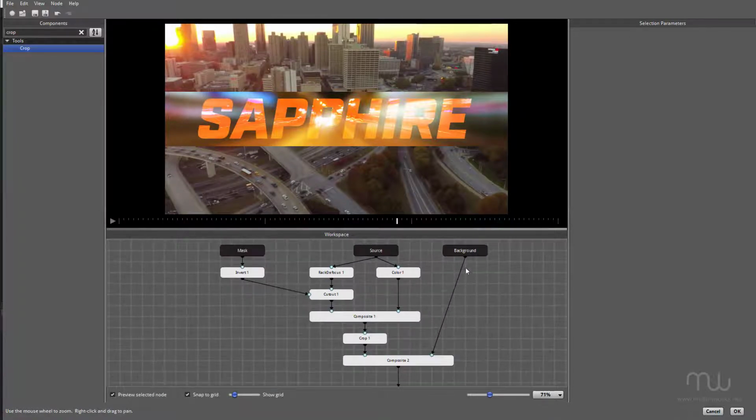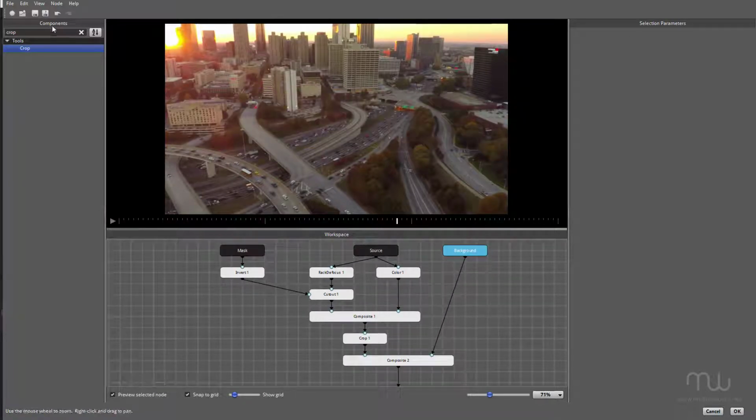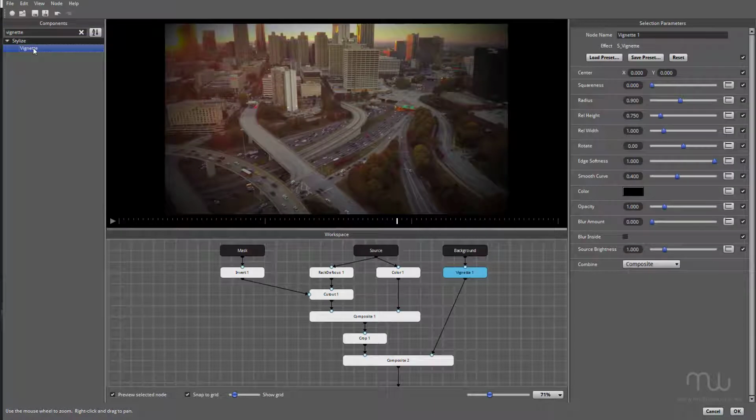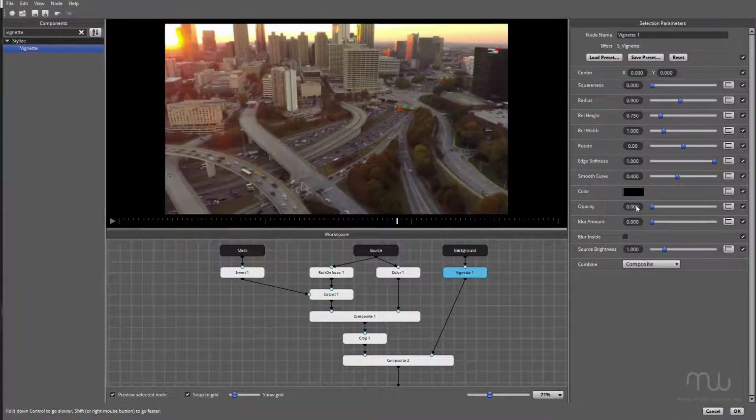Next, what I want to do is give this background a bit of a treatment. First of all, I'm going to use the vignette effect, and I don't want to actually apply a vignette. I just want to blur the edges. Sapphire vignette is great because it has a blur property. So I'm going to bring opacity down to zero, so I'm no longer darkening it down, but I'm going to bring up the blur amount just like that.